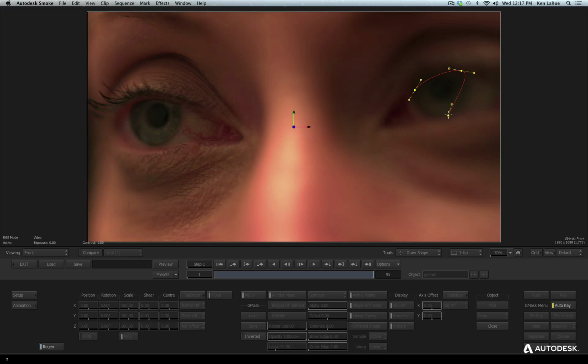Down on the UI, under Object, I'll choose Add, and I'll draw a garbage mask right around her eye. I'm going to keep the mask really simple. We're going to animate this by hand to follow the blinking movement. So we don't want to have too many control points. Obviously, sometimes you have to have a more complex mask depending upon the shape that you're trying to create. But now I've got my garbage mask.